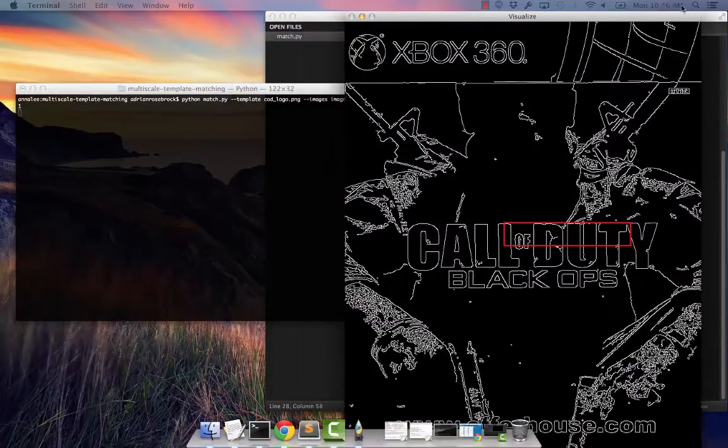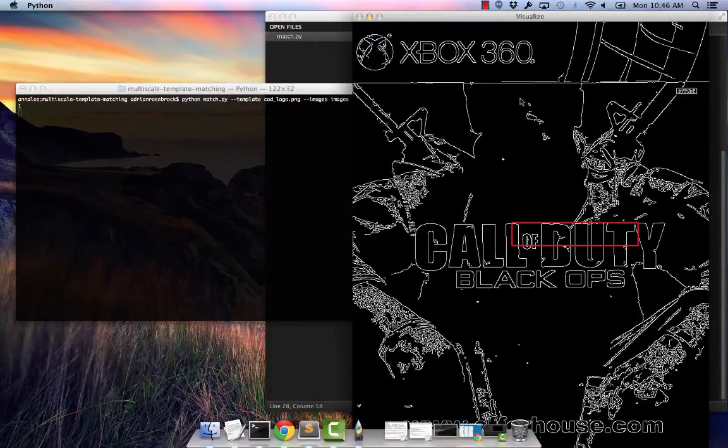On the right here, you have this image of the Call of Duty Black Ops video game cover, and here we have the Call of Duty logo. Now, our goal here is to detect this logo in this image over here. But in standard template matching, this really isn't possible because, as you can see, this logo is substantially smaller than how the logo appears in this image. So using your standard template matching approach won't work.